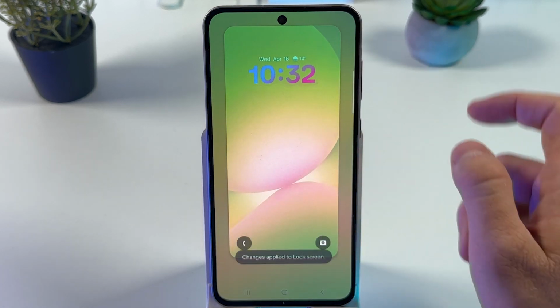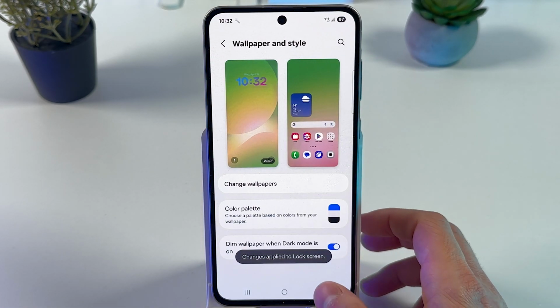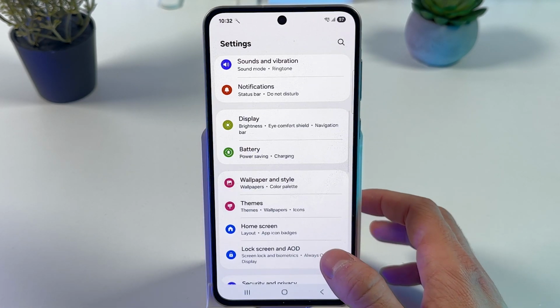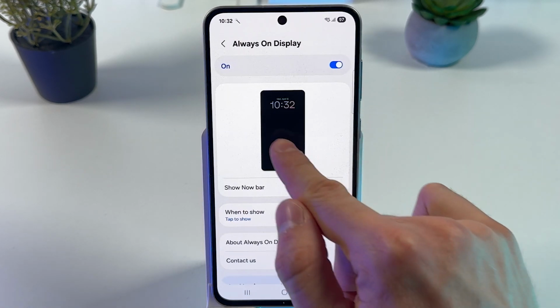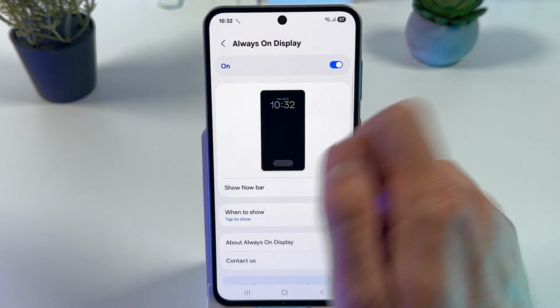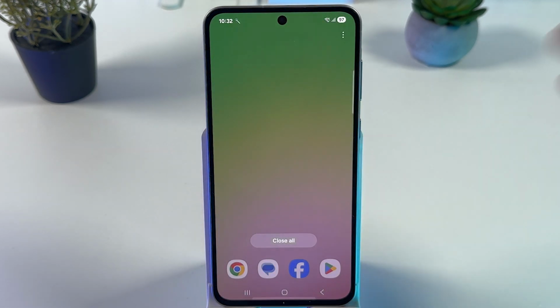Now press done at the top right corner, and basically that's it. Now if we're gonna open up our lock screen and check our always-on display, as you see, the clock has changed.